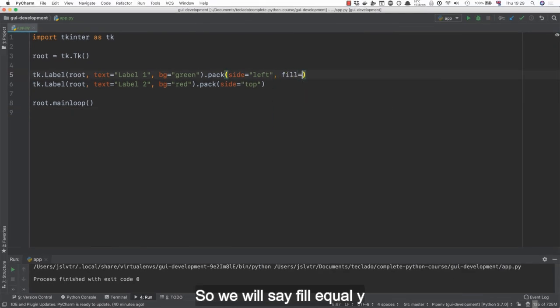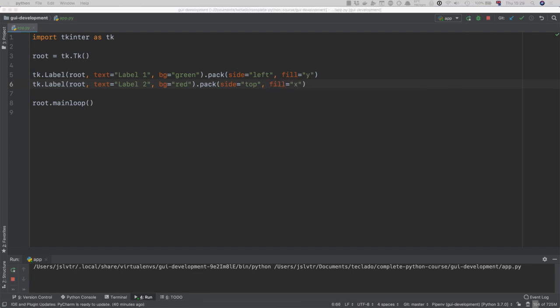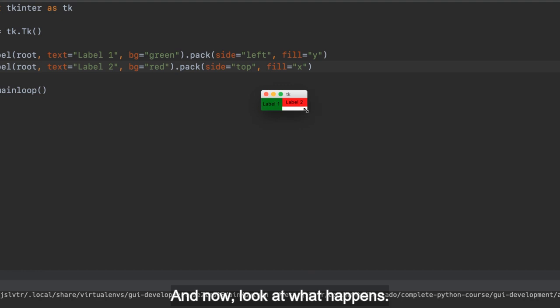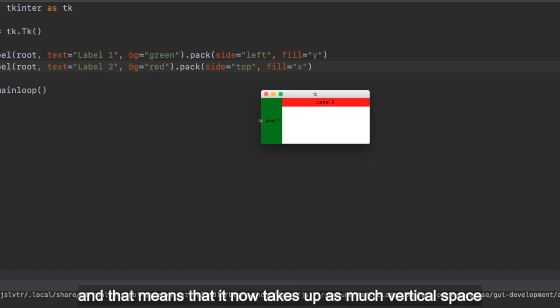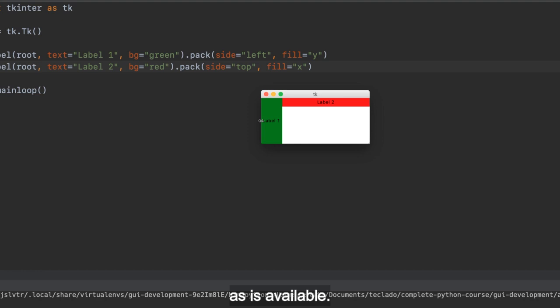So we will say fill equal y and fill equal x. Let's run this again. And now look at what happens. We have filled on the y-axis the left label. And that means that it now takes up as much vertical space as is available. So the background and indeed the entire label spans the whole vertical space.